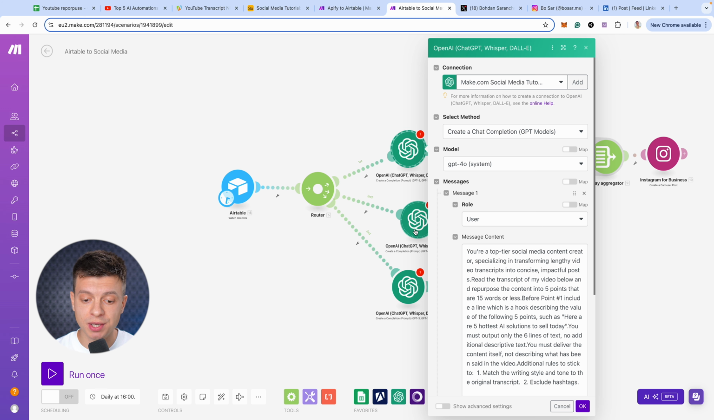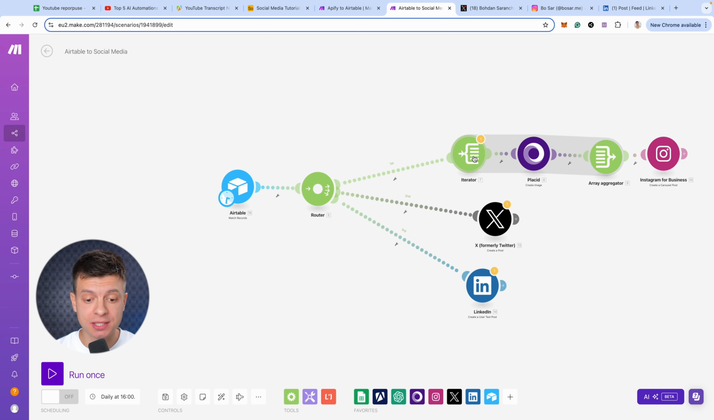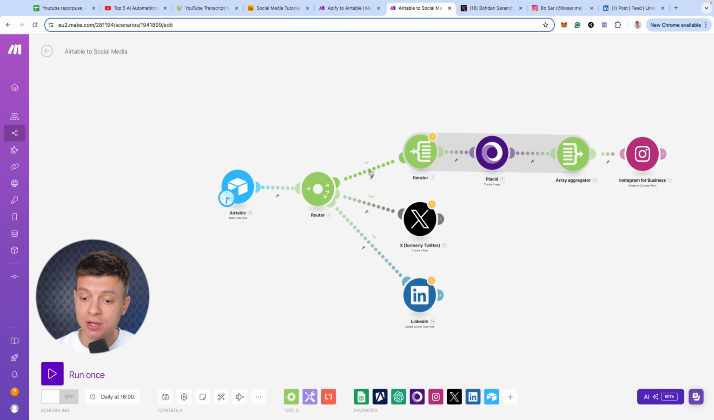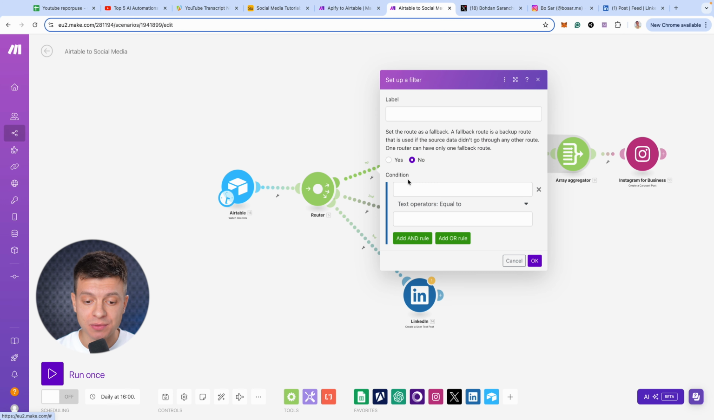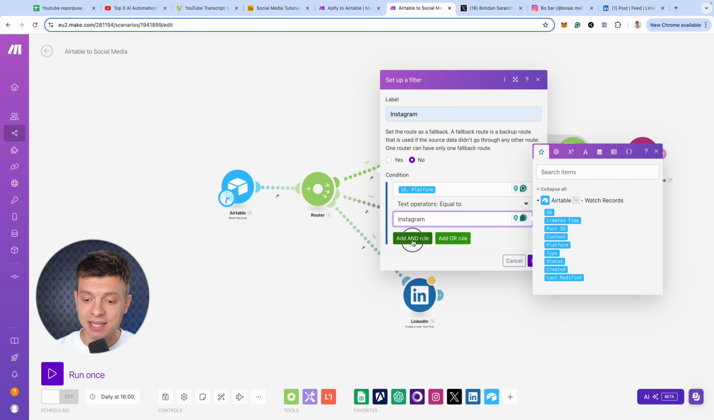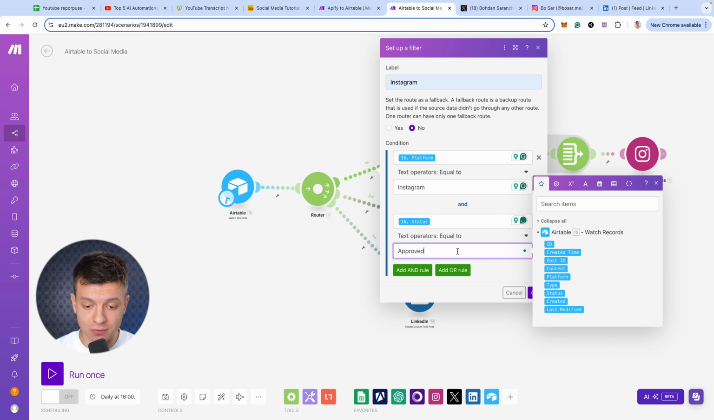Next, we are going to use a router to send the content from Airtable to our social media. So we don't need these ChatGPT modules anymore, as we'll be sending it directly, right? But before sending it to the social media modules, we need to set up some rules, right? So we are going to add a filter, label it Instagram, and the condition will be that the platform is equal to Instagram, and another rule will be that the status is equal to approved.